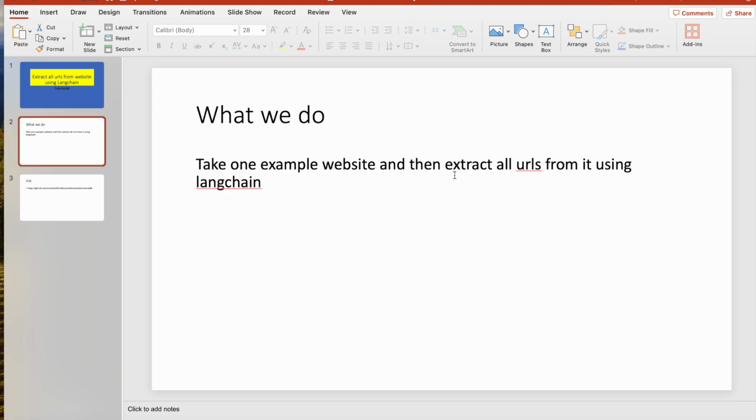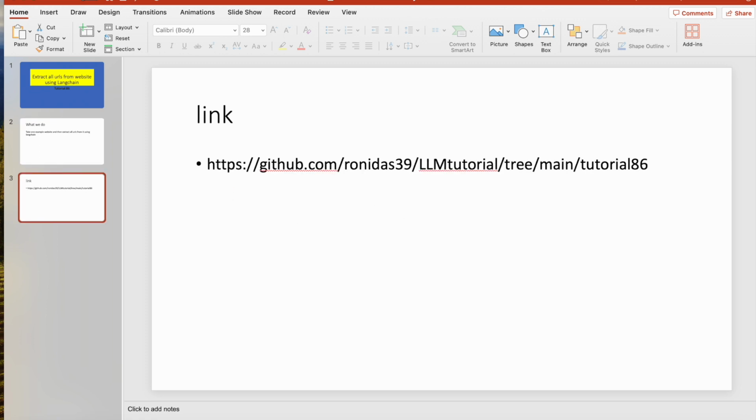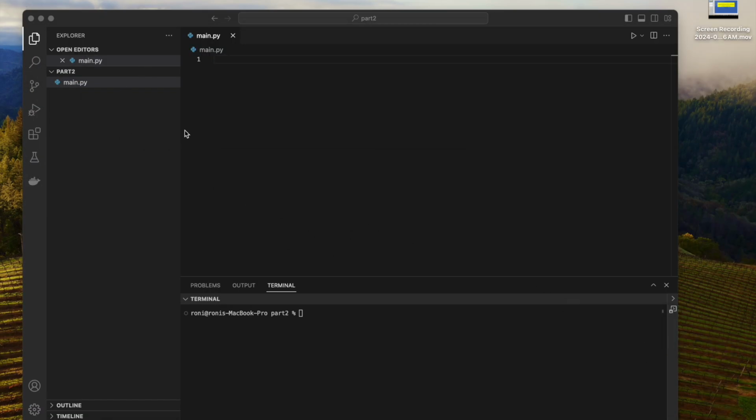So what we're going to do is use a document loader to extract all the URLs from a website. First we'll take an example website, and from there we'll extract all the URLs, right? The code is available here. Nothing fancy, we're just going to do it.